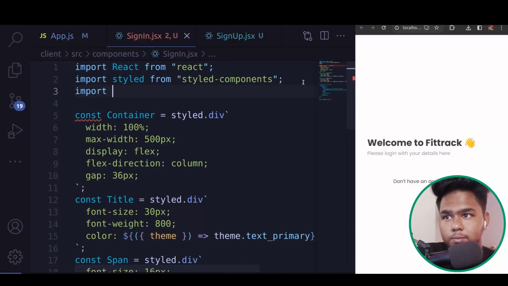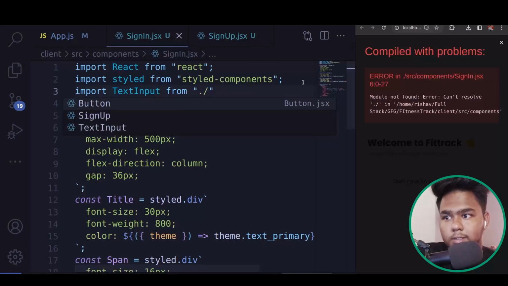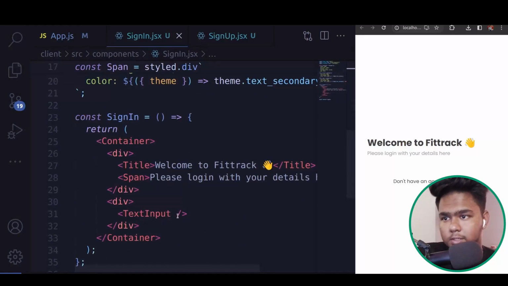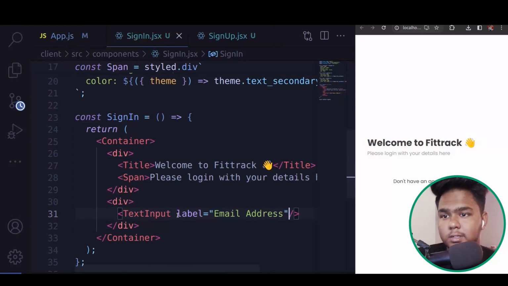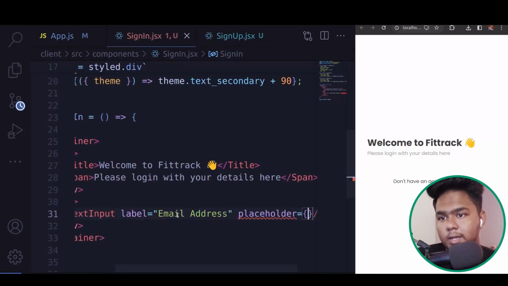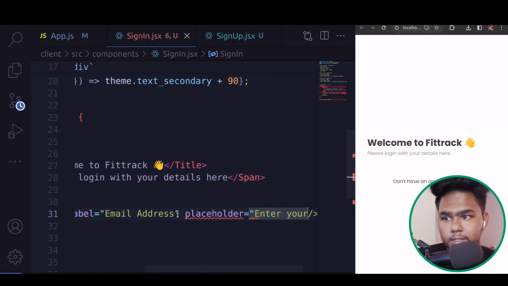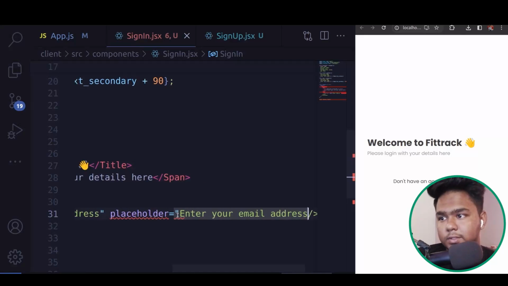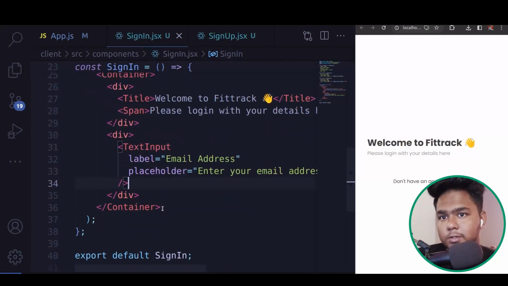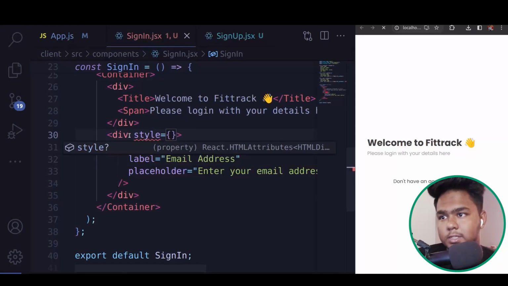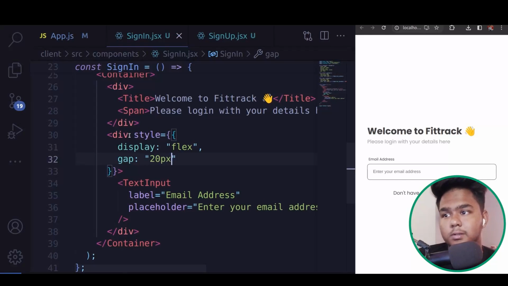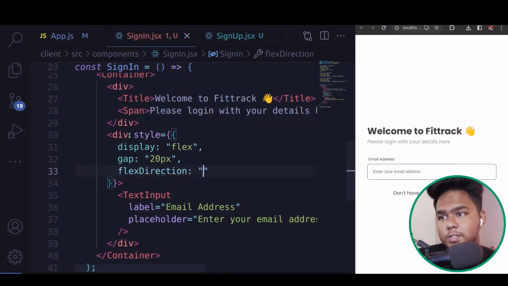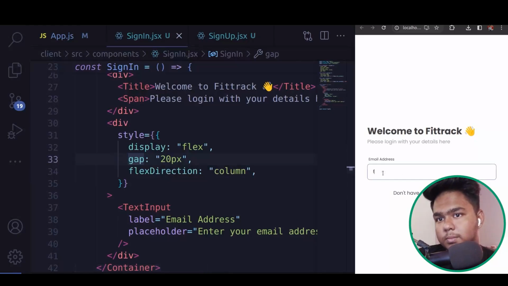First I will import the text input from the text input, and then I will import the button also. Let us give the label first of all for the text input, that is email address, and placeholder would be enter your email address simply, right? So this is done, and after that we will be having our, let us reload and see. So let us do one thing, style, I would write display would be flex and gap would be 20 pixels. So you can see our email address input prompt has come, and flex direction would be column. So you can see our input prompt is now perfectly coming.